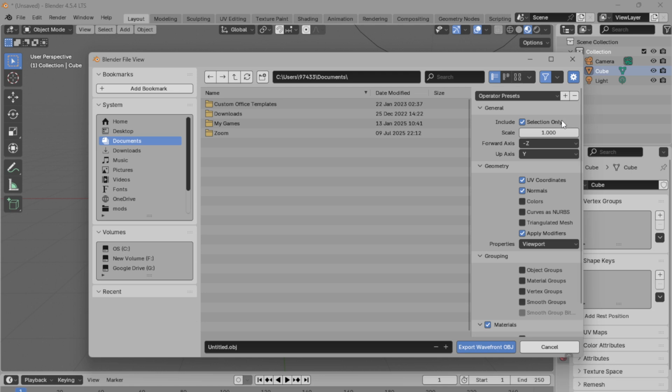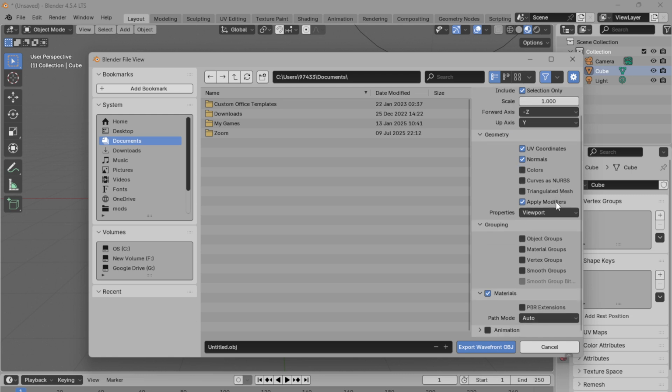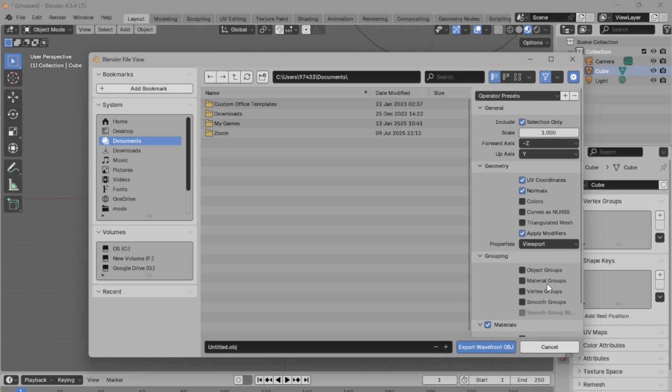Focus now on the Path Mode setting. You'll want to set this to Copy. What this does is it ensures that any texture images linked to your model are copied into a new folder right beside your OBJ file. This step is particularly important because it keeps everything together, allowing your model to appear correctly with textures when used outside of Blender.